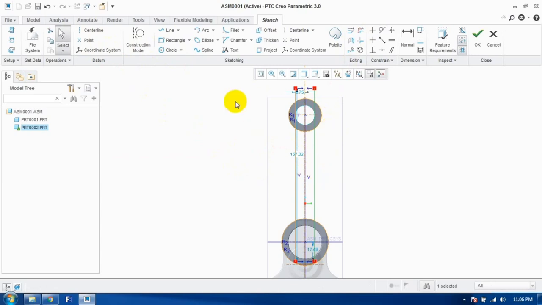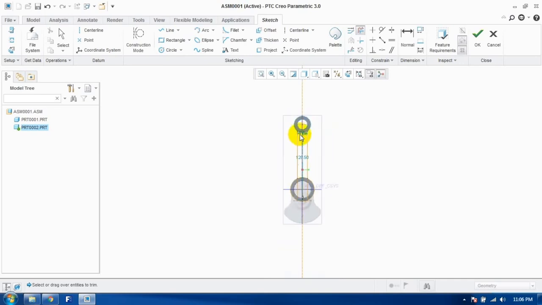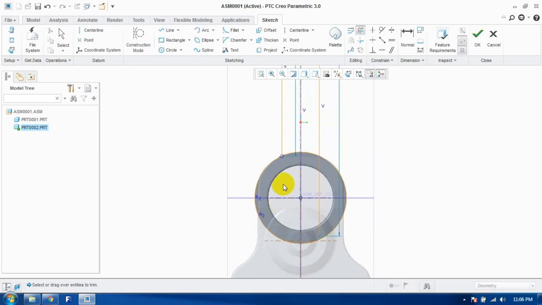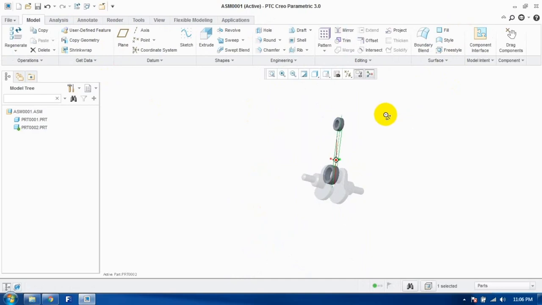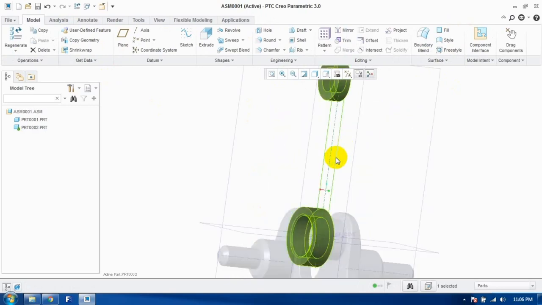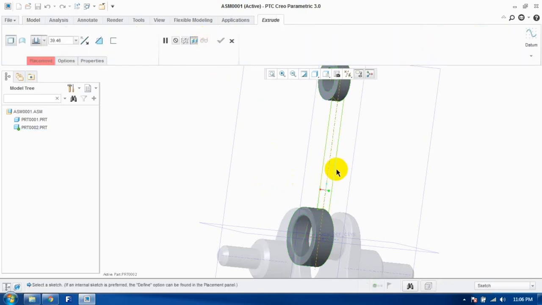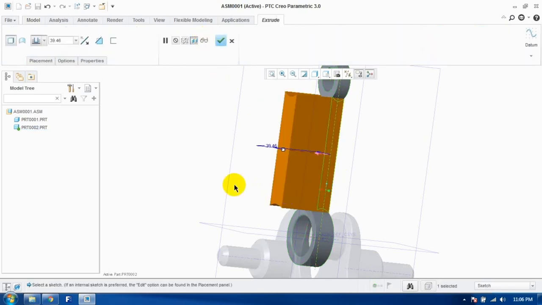Once it is done, remove all the extra lines here by using delete segment. So I don't want this line, the inner lines also, the outer circle also, and here also the inner lines, the outer circle. Once it is done, just confirm so that we can extrude it. Select the sketch, extrude. So this time I'm going to extrude only 7.5.